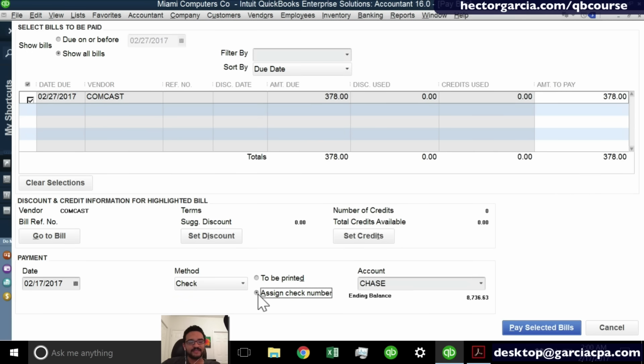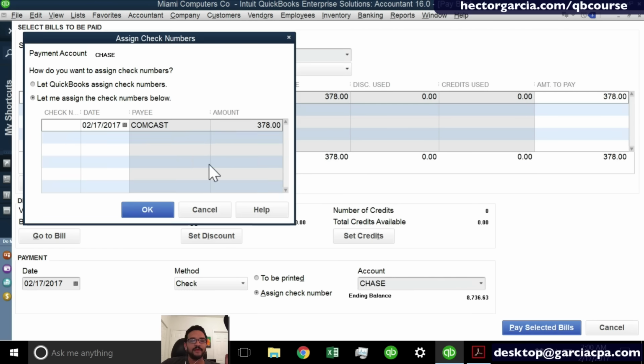So let's say, for example, I paid it online, so I'm not going to print the check. I'm going to click on assign check number. Again, a little bit counterintuitive, but I'm going to click assign check number and then hit pay selected bills. And then when it's asking me for an actual check number, I'll just put here online, or ACH, or E for electronic, or whatever.